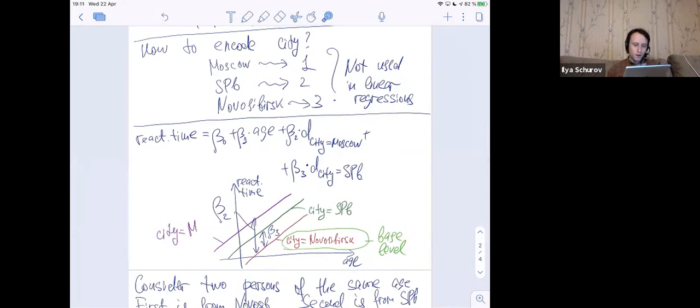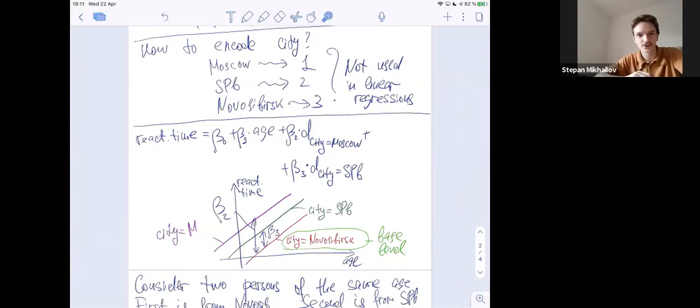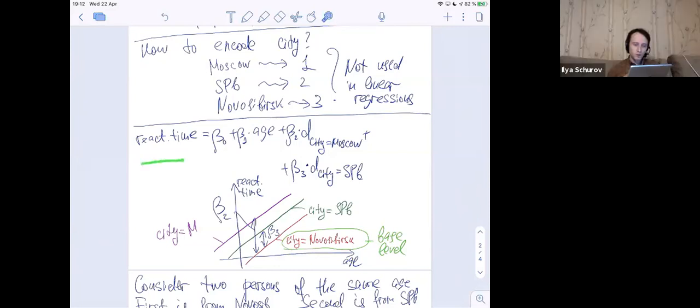Let me ask you, what can you say about the reaction time of a person of H0 who is from Novosibirsk? It should be negative. Yes, but how to express it in terms of values in this formula?